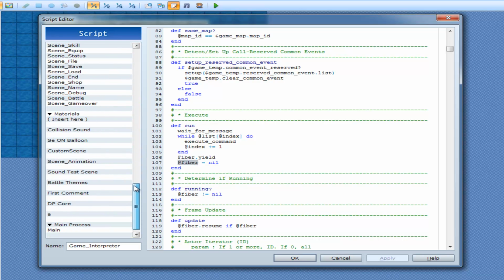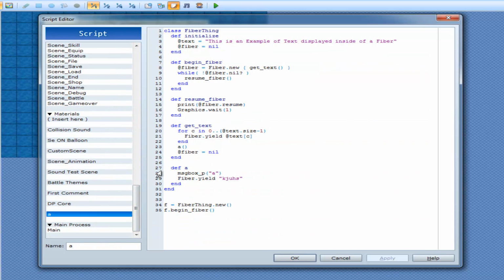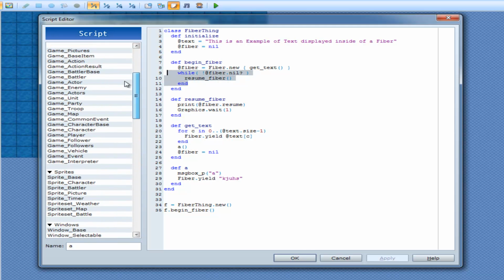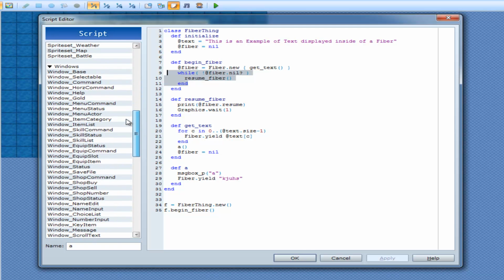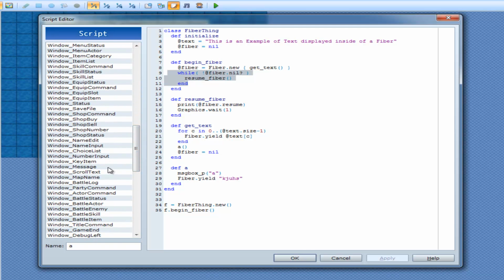Okay? So you need to make both threads run with each other. In my case, what I've done here is while fiber is not equal to nil, resume fiber, and once that block is done, it makes fiber equal to nil, which means this will no longer be true, which means it gets skipped and done. Okay, for the actual game itself in window message, they use the update method to help them.